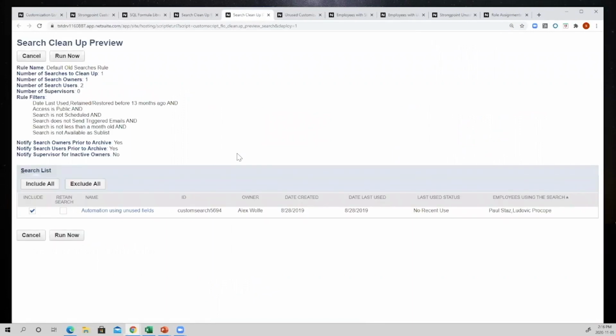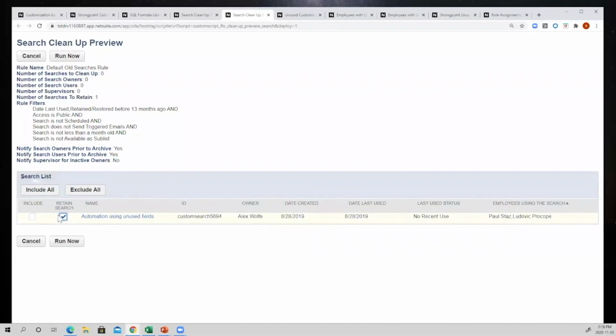You can hit preview, and Strongpoint's automatically going to go out and find all of the saved searches that fall into those categories, based on the filters of the rule set that you've built out. And then you can choose to go in and review them and look at who owns them, date created and last used, and so on and so forth, and the employees that are using them. You can choose to include them in the cleanup, or you can choose to retain the saved search.